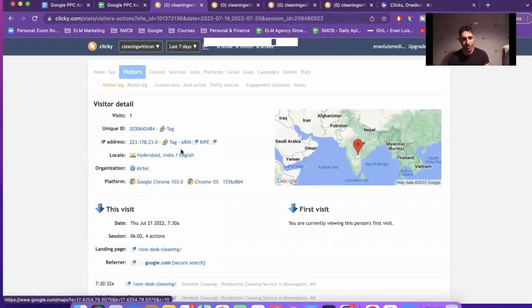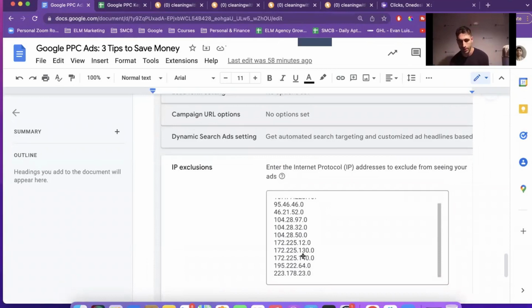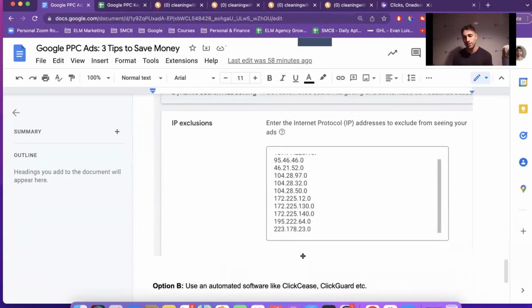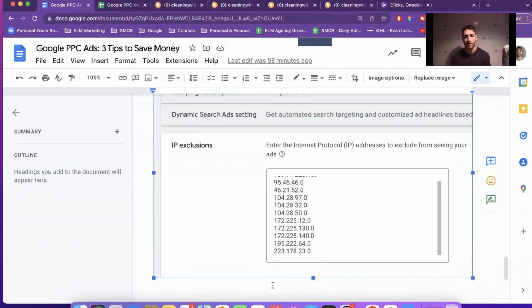If you notice strange activity, you can copy and paste this IP address, go into your Google Ads account settings, and upload it into a section called IP exclusions. This is the manual way to exclude these IP addresses from clicking on your ads anytime in the future.